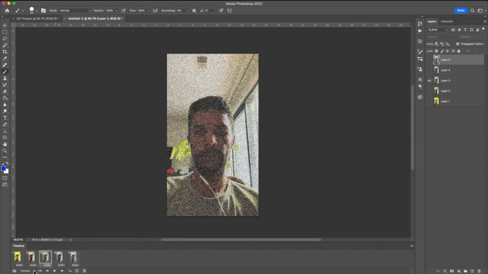There's another option here that says forever, or just 3 times, or play once and it stops. I put it forever because usually GIF images are looping animated moving images. Okay, so I like that too.